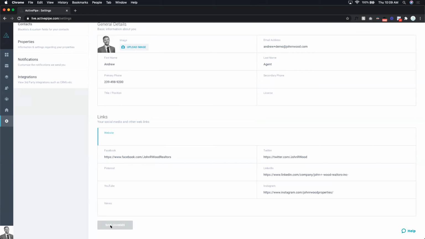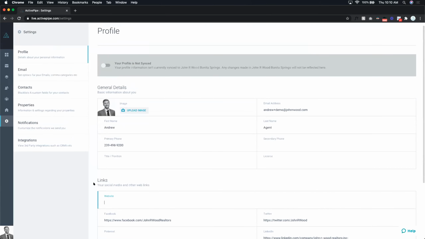So again, step number 1 being sync your contacts from Delta. Step number 2, make sure everything that is here in your settings as far as your profile is accurate and how you want it to display in your emails.